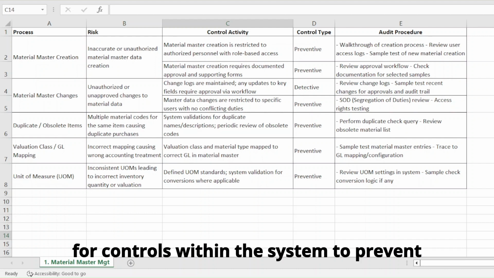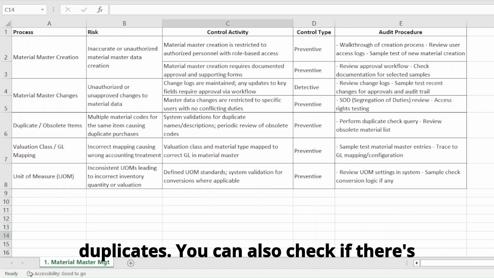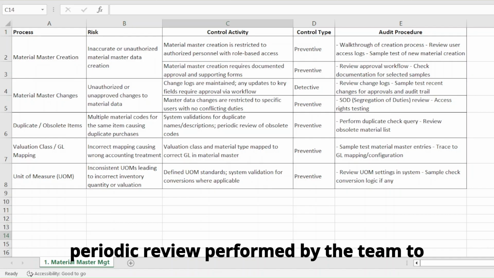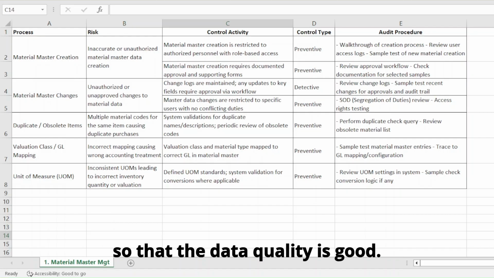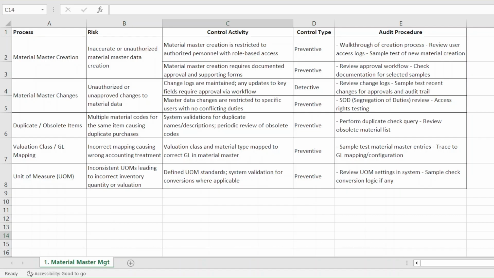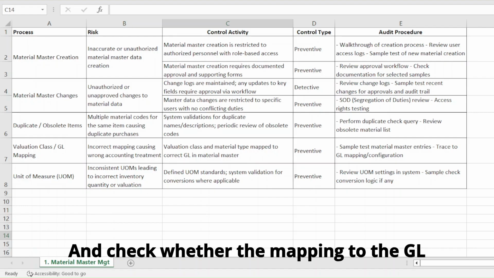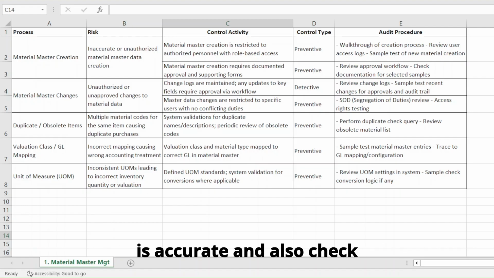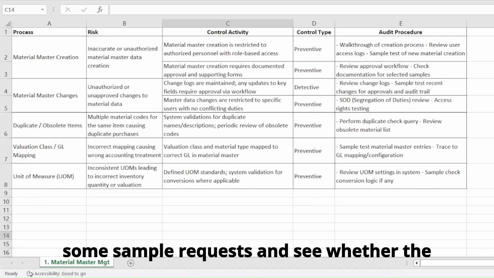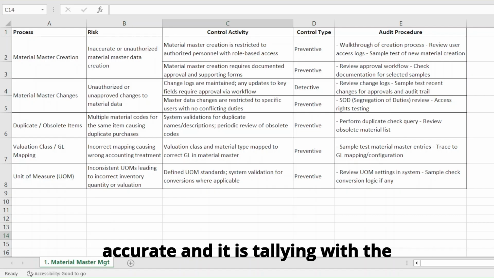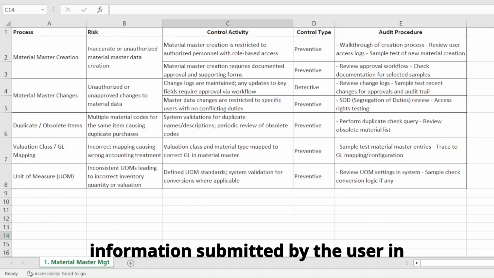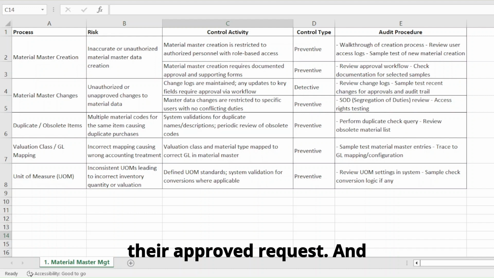Then you can look for controls within the system to prevent duplicates. You can also check if there's a periodic review performed by the team to identify duplicates or obsolete items so that the data quality is good, and check whether the mapping to the GLs is accurate, and also check some sample requests and see whether the information in the material master is accurate and tallies with the information submitted by the user in their approved request.